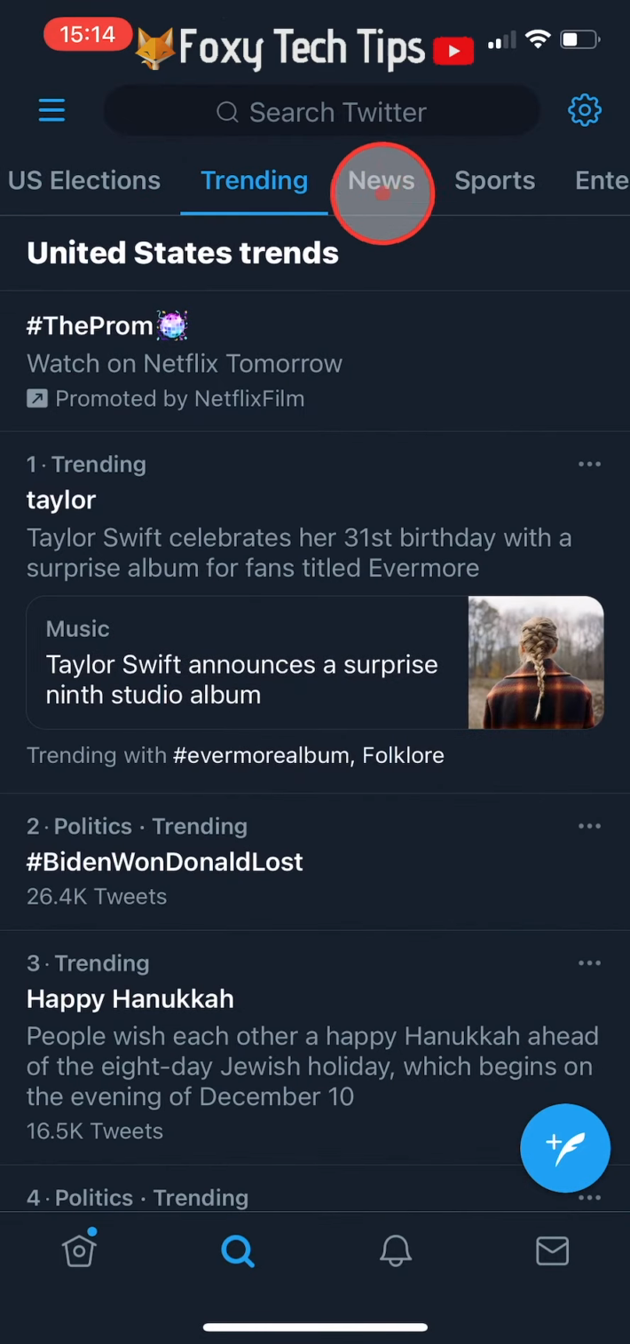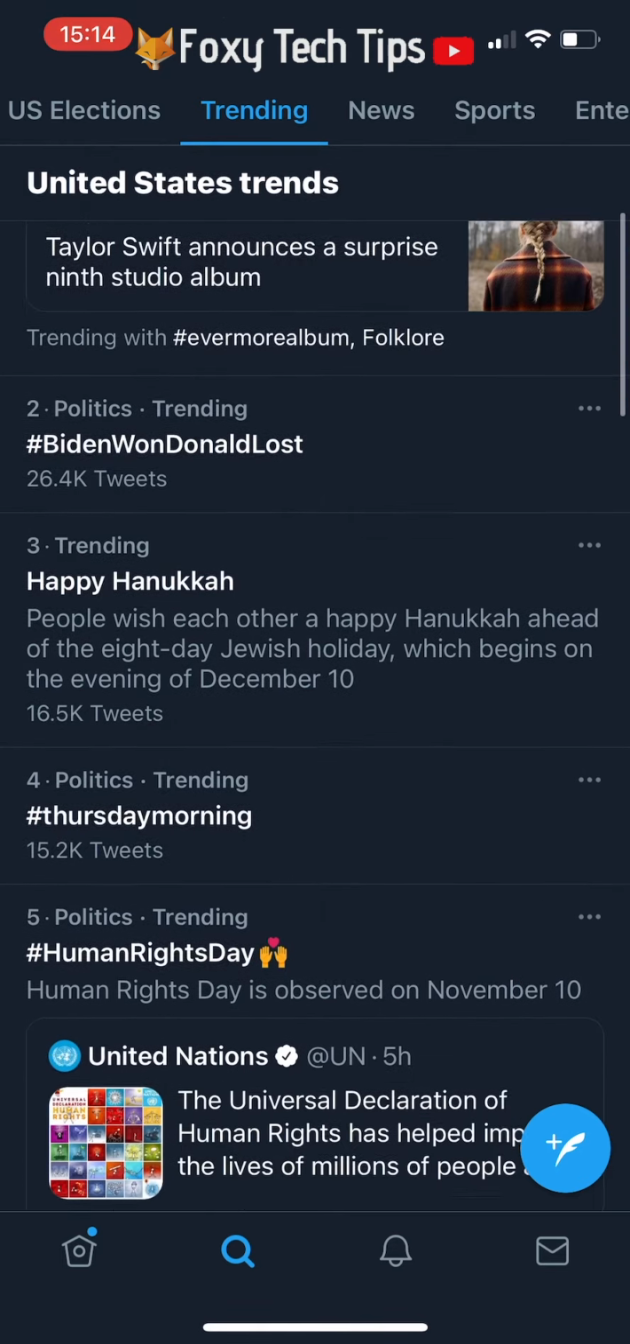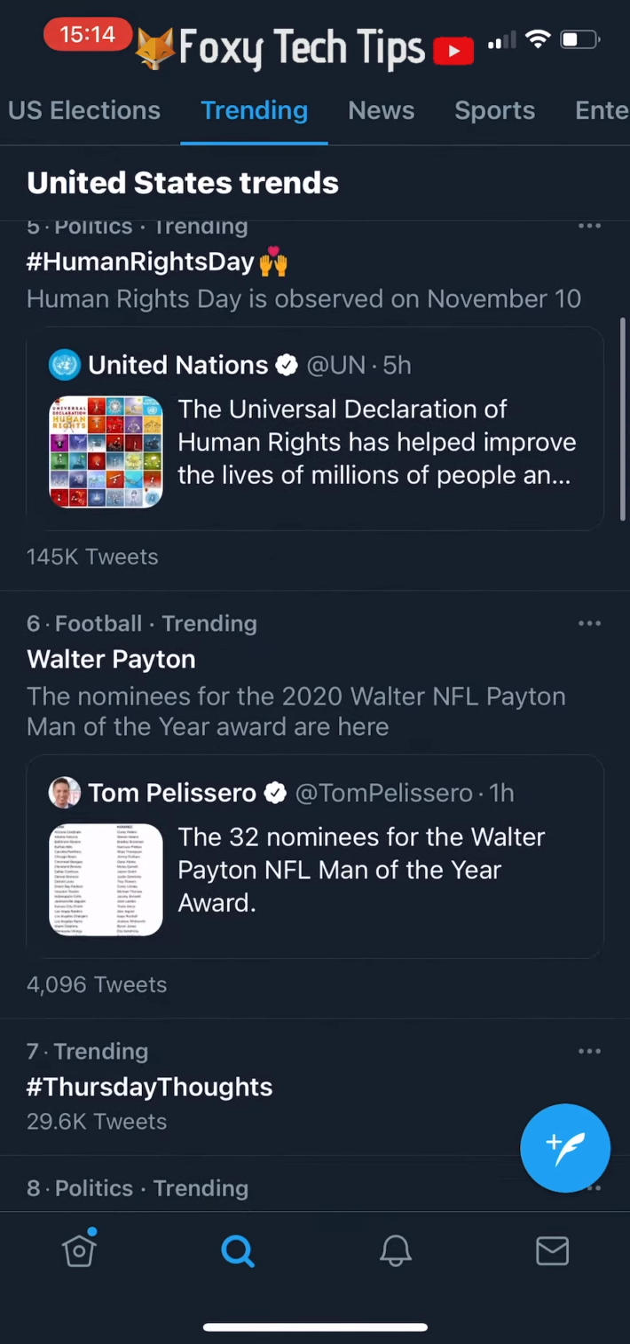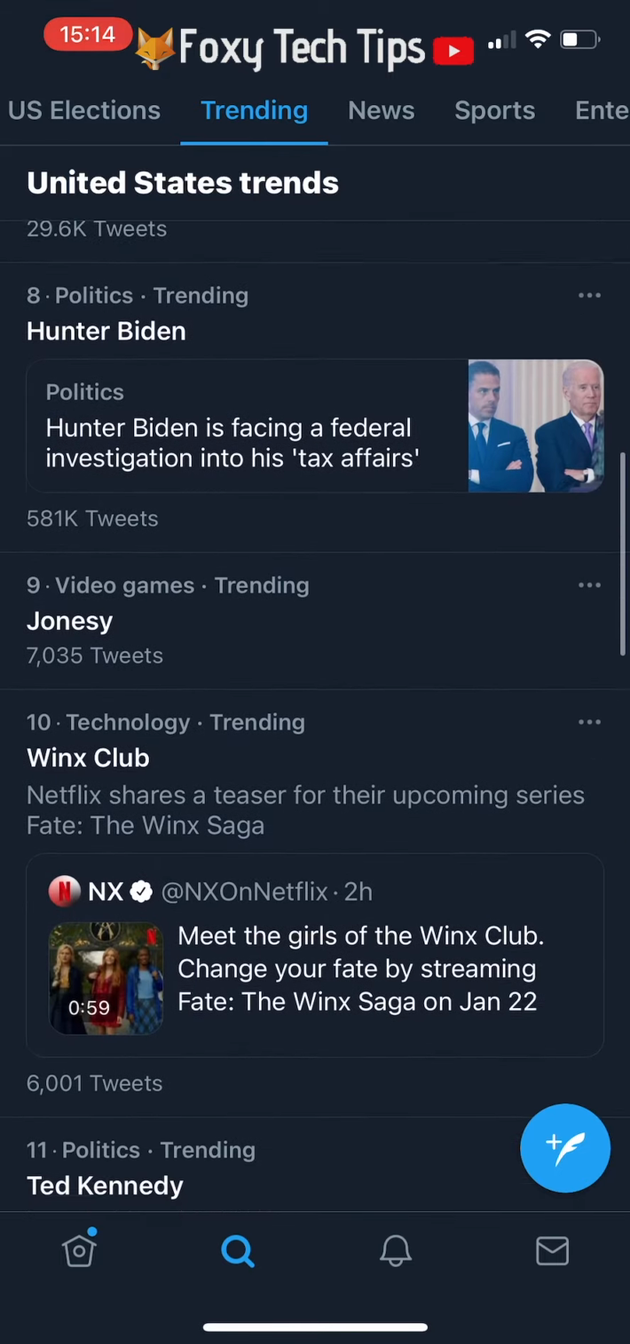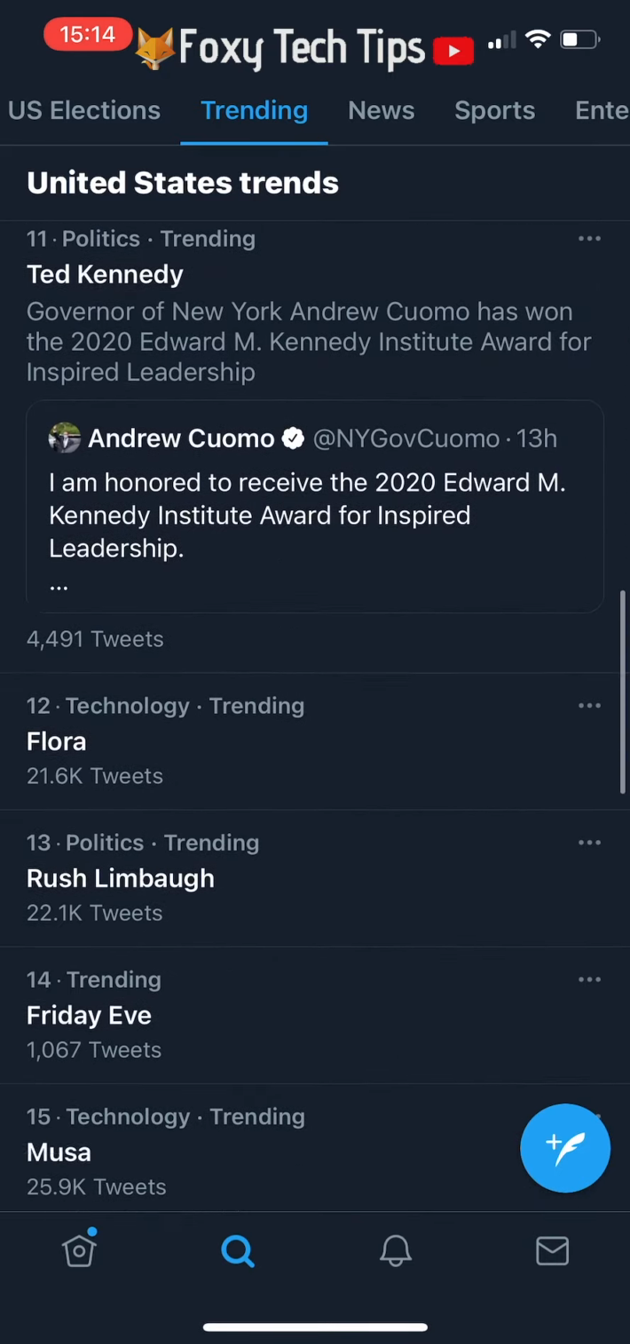You will now see a list of everything that is currently trending on Twitter in your country. It is ordered from the highest to lowest and numbered also. Scroll down the page to see everything.